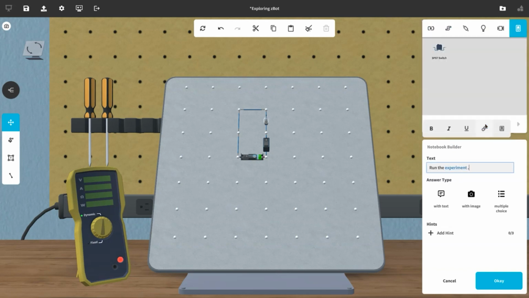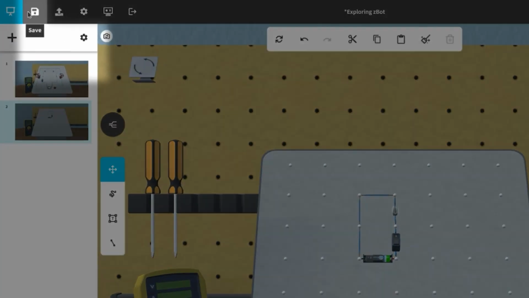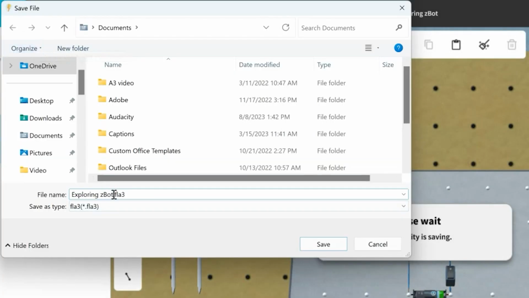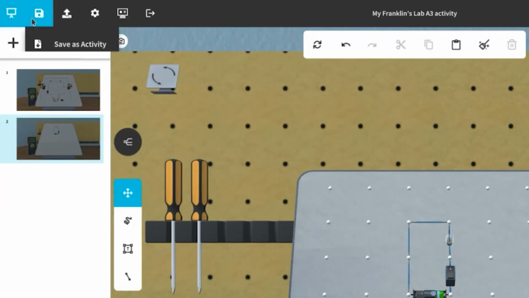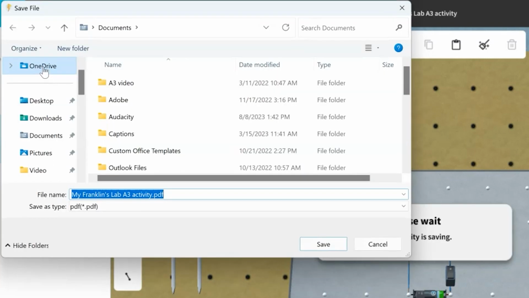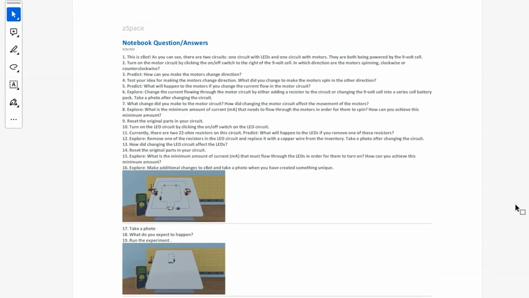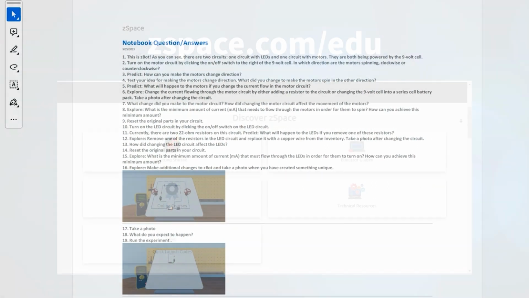When you're done creating, you can save it as an activity to be used with Franklin's Lab A3 by saving it as an FLA3 file. Or you can save it as a slideshow in a PDF format. These files can be shared to any device, with or without Franklin's Lab A3.